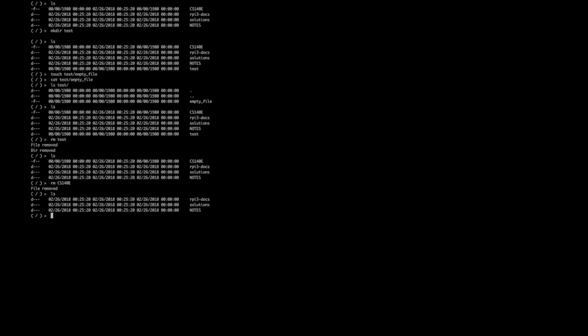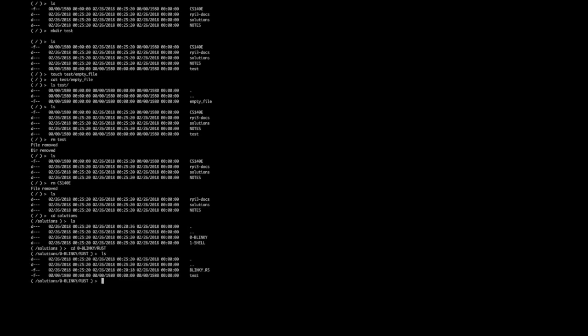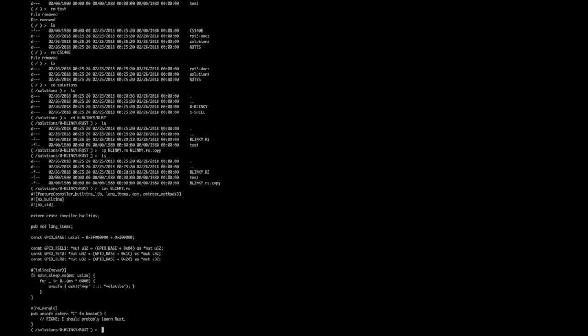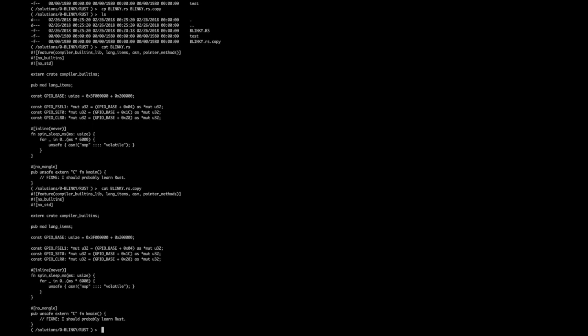All right, and now we're going to take a look at the copy function. You can copy individual files or you can copy whole directories. So for example, first we'll go into the solutions directory and the 0blinky/rust directory because it has a nice file for us to copy. So we're going to copy the file here and say cp blinky.rs into blinky.rs.copy. As you can see here, we have the original file, blinky.rs, as well as the copied file here. As you can see, they're identical.